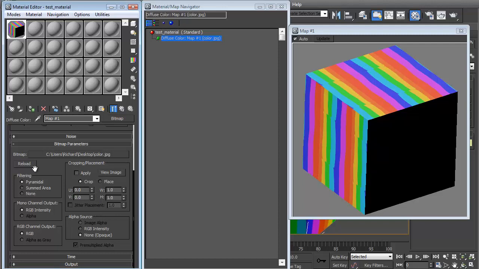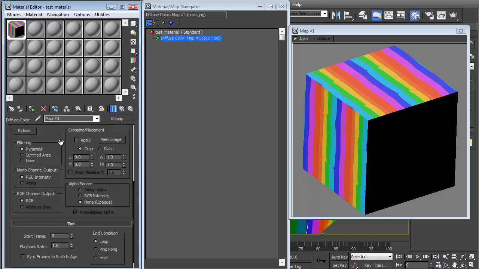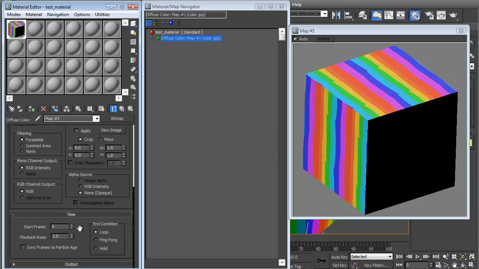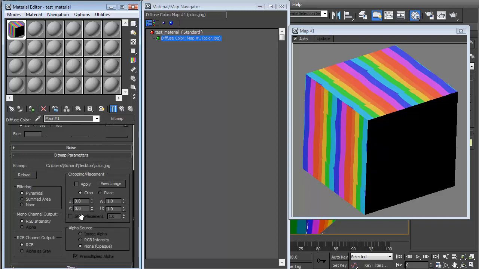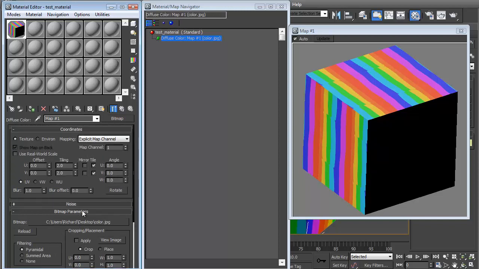Alpha source is when you're using a TIFF or a Targa or a Photoshop file and it has an alpha in there. You can actually use the alpha to create opacity and stuff like that. Time and output, I generally don't use that much. If you're doing movies in their output, you can actually control the different types of things. I can invert it. I can put a clamp on there and control the colors a little bit more. So a number of different things in there for output. And again, I don't use it that much, so I'm not going to go too much into it. This is a basic one after all.